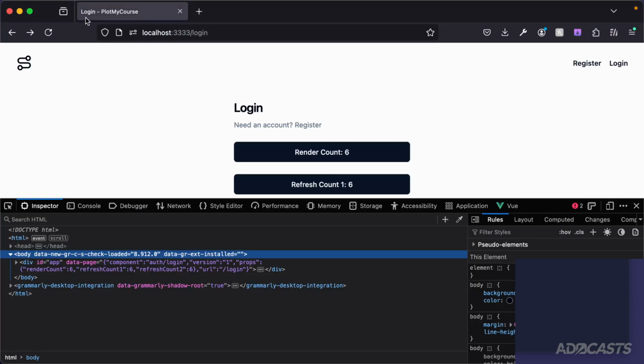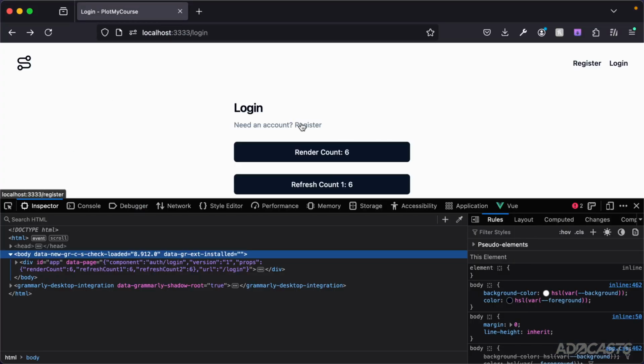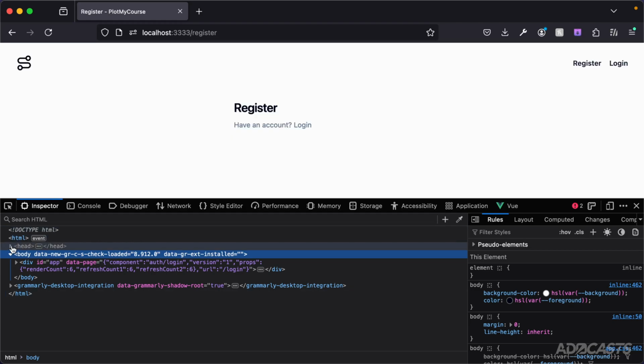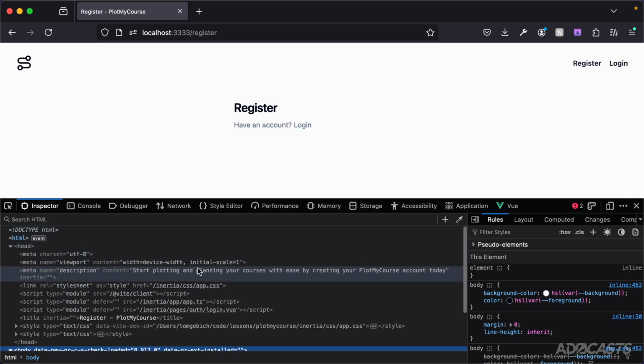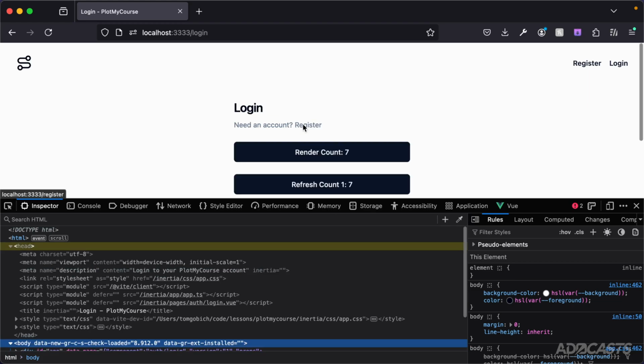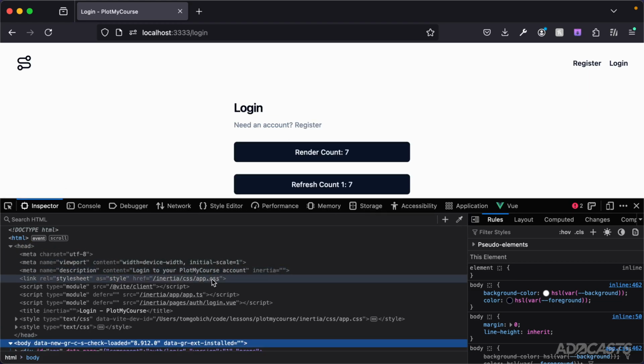So we can see we still see login here for our login page. For register, we see register. If we take a look at our head element, there's start plotting and planning, yada, yada, yada for our meta description. And if we jump back to our login, we see that swaps out with login to your Plot My Course account. Awesome. So that's all working A-okay.